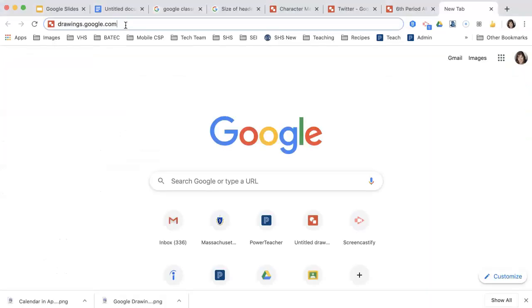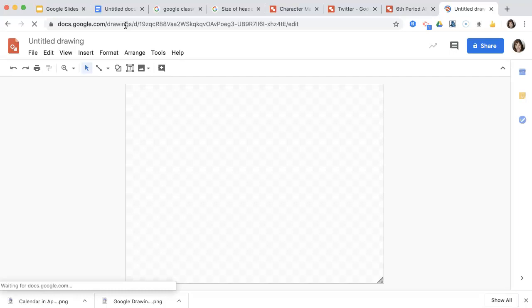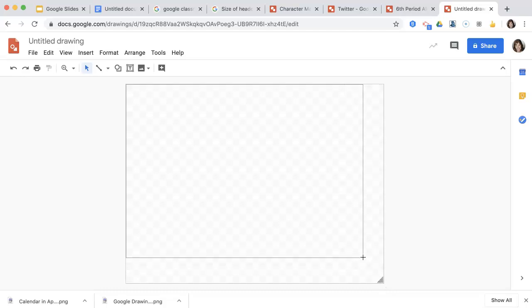I can access the whole program by doing File, New, and going down to Drawing. The other way to access Drawings is just going to drawings.google.com and hitting enter, and then it's going to bring up a brand new Google Drawing for me. So this is sort of your palette, if you are an artist, and this bottom corner you can see, if I click and hold that, I can resize this in any way I would like.